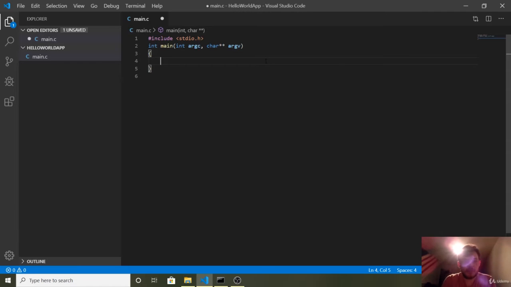So for example, if we did integer x equals 50, then this would store the value 50 in the x variable. And if we did, I don't know, integer y equals 20, then we store 20 in the y variable. And then these get stored in memory and you can access them later.